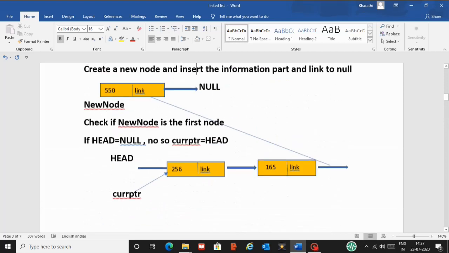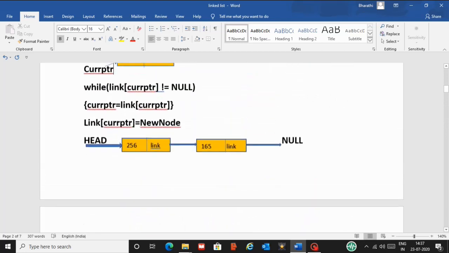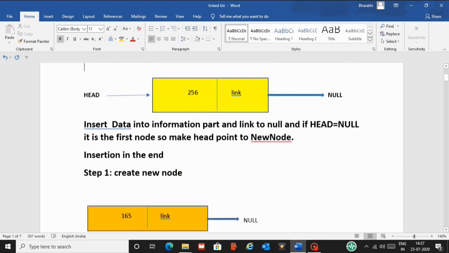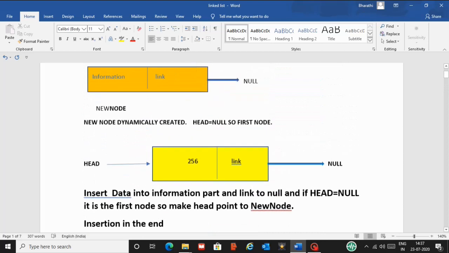So now we will take this in the example over here. What I did here, I created a node. I will make the information part. I will write some number. See, for example, I can say I want to enter.